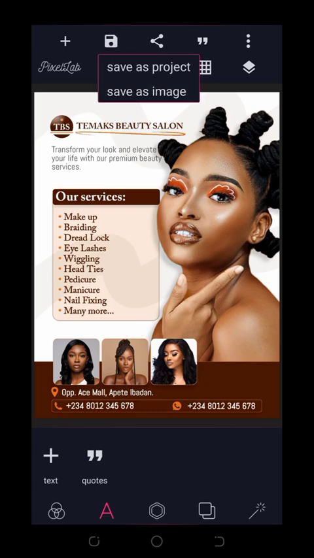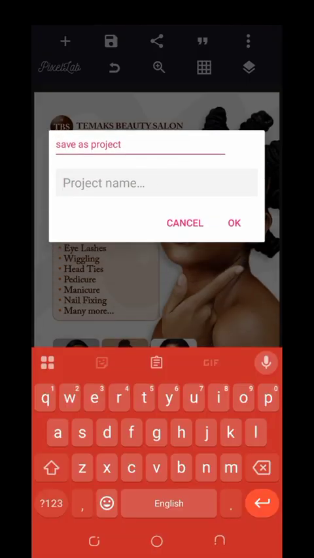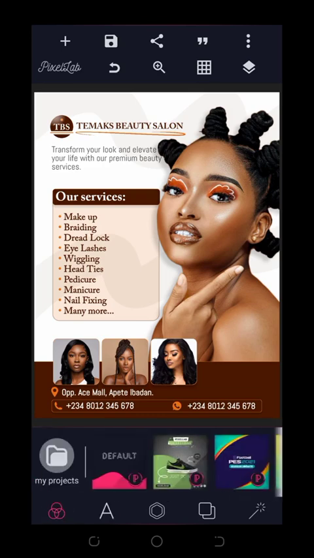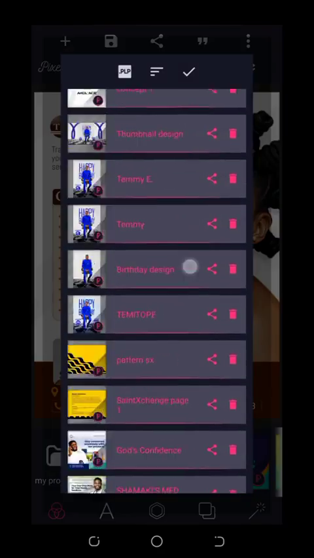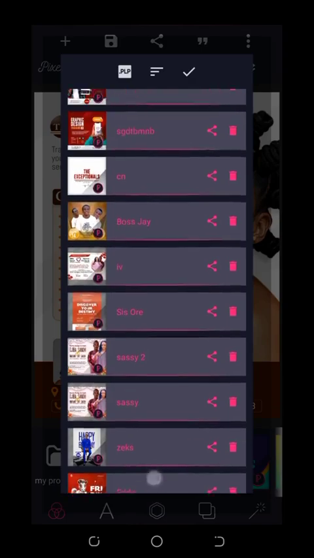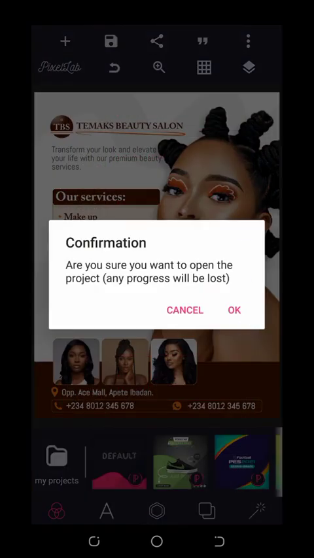Just click on this same icon and then click on save as project and give it any name you want. All right, give it any name you want, and once you are done with that, you can save it as image. Now once you have saved it as project, anytime you need it or you need to edit it, just click on this icon you are seeing right here and click on my project. And as you can see, I have a bunch of projects I have worked on Pixellab that I can have access to right here. Okay, so even if my client comes and say, okay, please, I need you to edit something for me, all I need to do is to come here and edit the design.